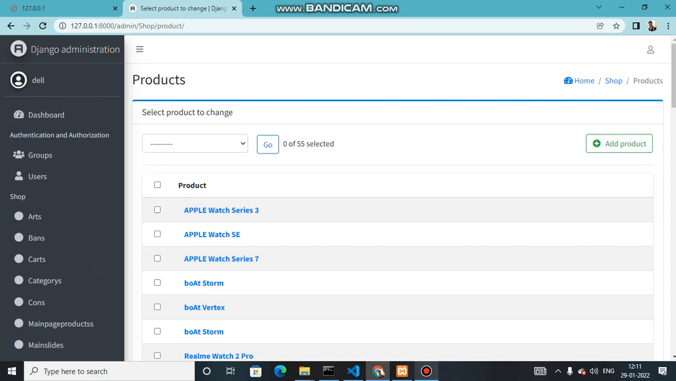We just have to come and add it through admin. We don't have to make changes in our code again and again.